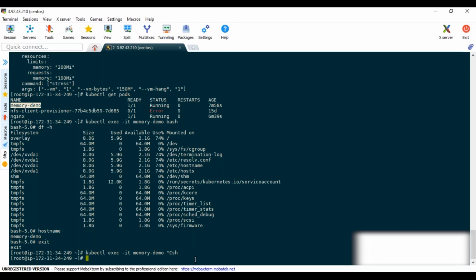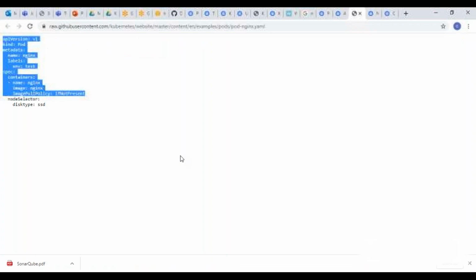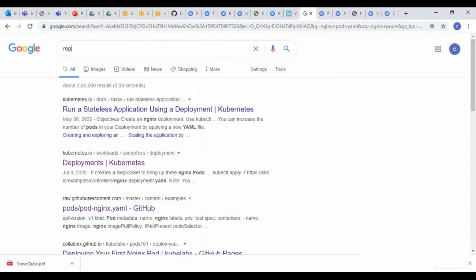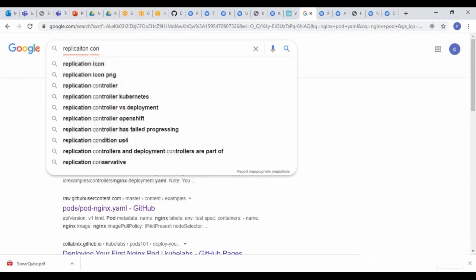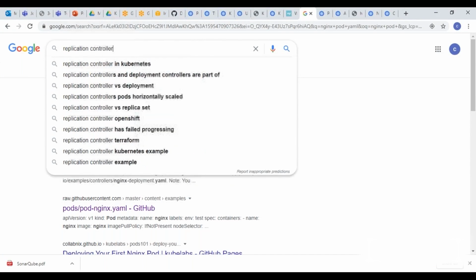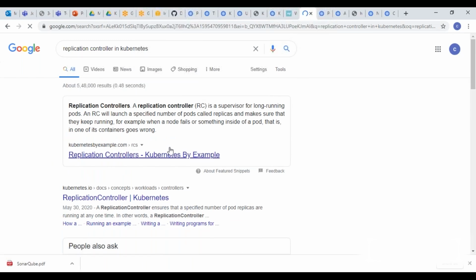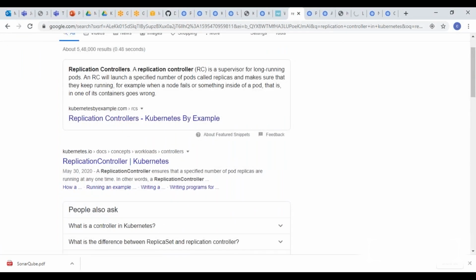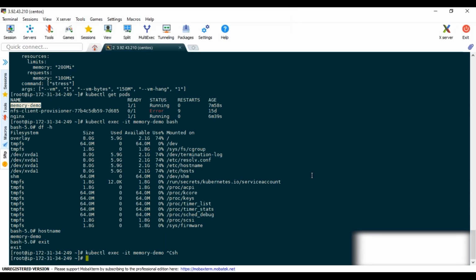So now replica set. We talk about replica set. A replication controller, an RC, will launch a specified number of pods called replicas and makes sure that they keep running. For example, when a node fails or something inside a pod, one of its containers, goes wrong. Okay, so the replication controller will help you to achieve high availability.